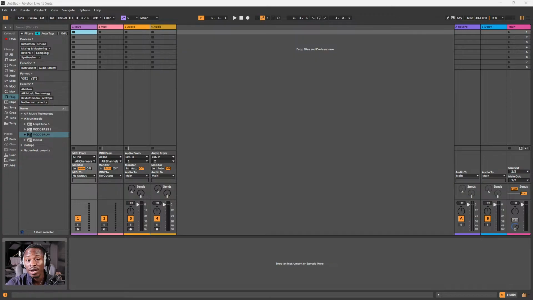Today, we want to cover how to multi-track the MODO VST plugin in Ableton Live 12. So let's dive right into it.